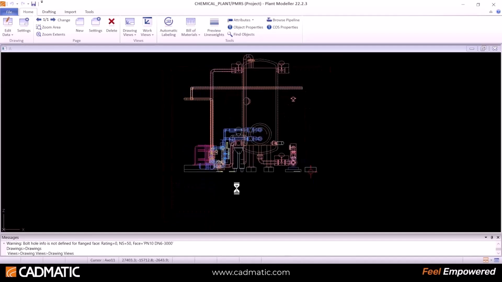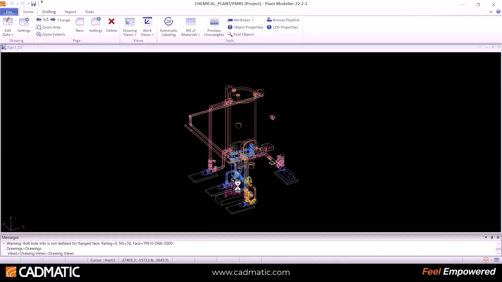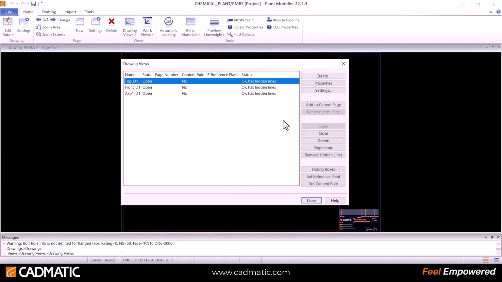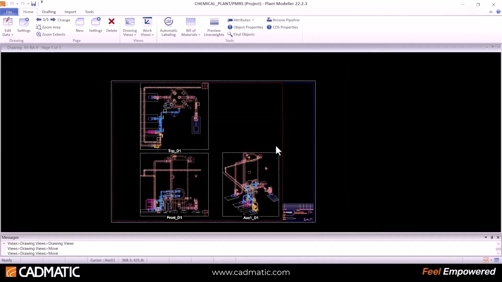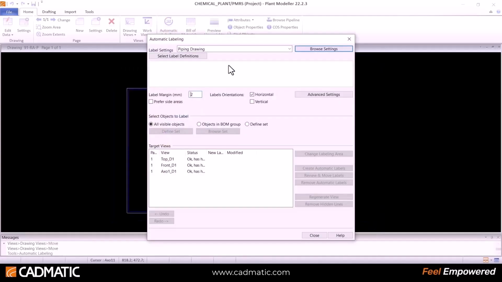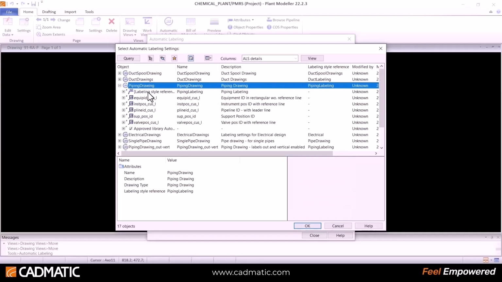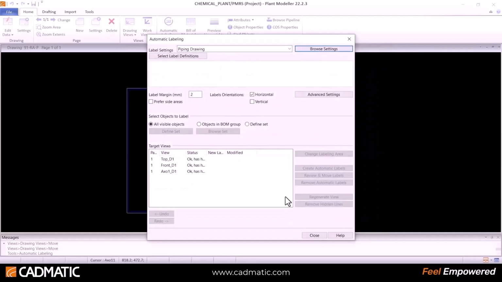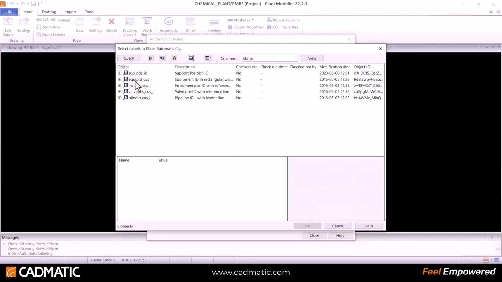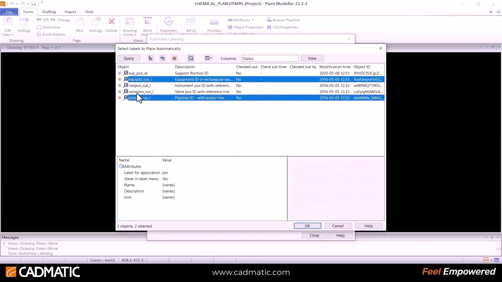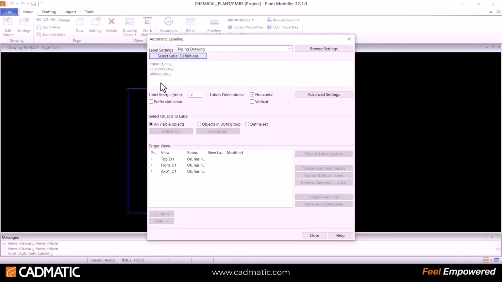As I have selected a top view, a front view and an axle view, these three views have been created. Now I will add these views to the current page. So I have added these views, and if you want different types of labels, we can create different types of labels as per your company standard. This label we can call via the automatic labeling option. So I want to have equipment position ID, well position ID labels. So I am selecting that.